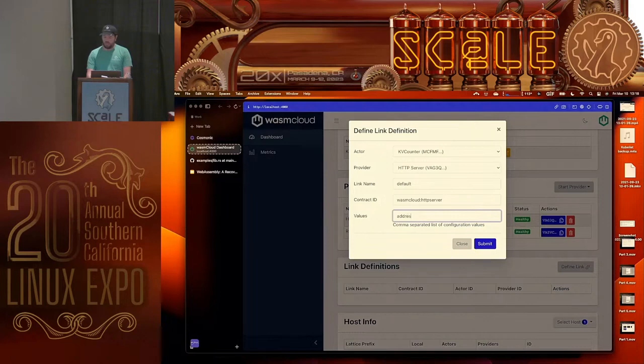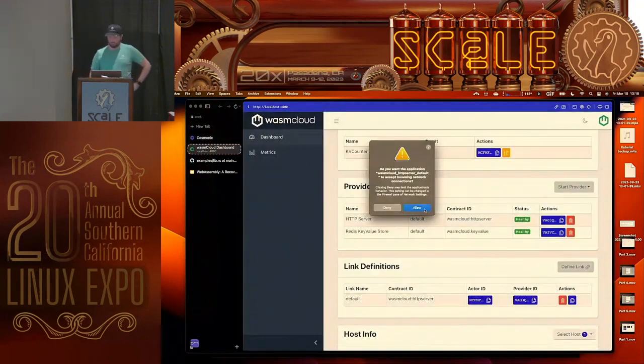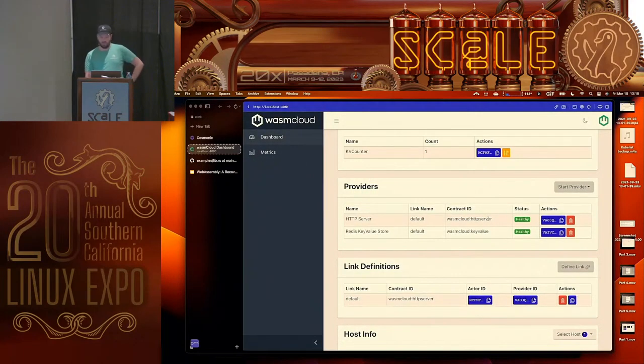I'm going to set an address to 0.0.0.0:8080. Okay, so this is just going to listen on the 8080 port. So all the configuration is now handled when you link it together. And of course, there we go. Run that. So now it's running a server for me.